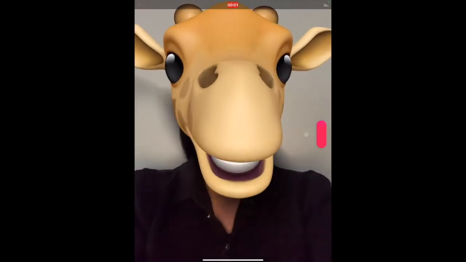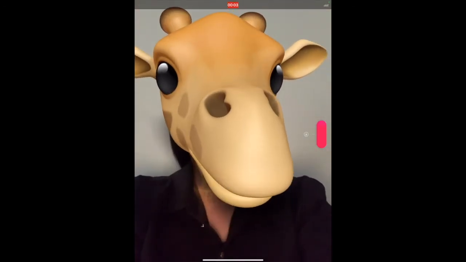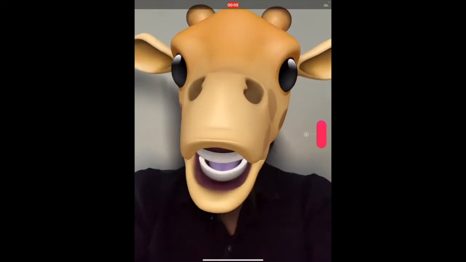I really like the giraffe's pattern on his skin. I like the big brown dots on his yellow skin.